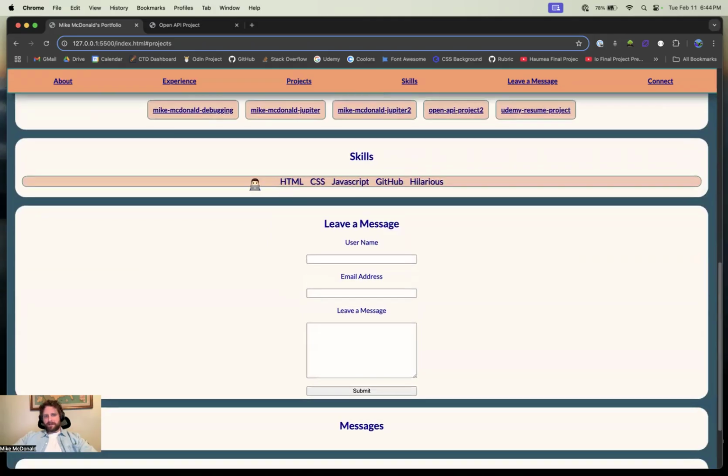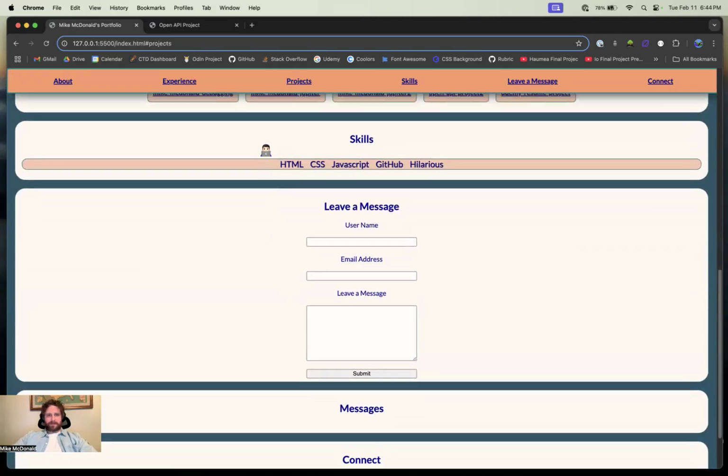Then there's a skill section here. It doesn't really do anything, just has this little laptop guy pop up. I may do something else with that.